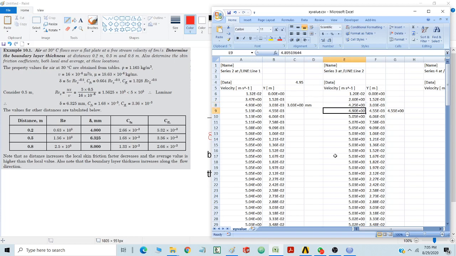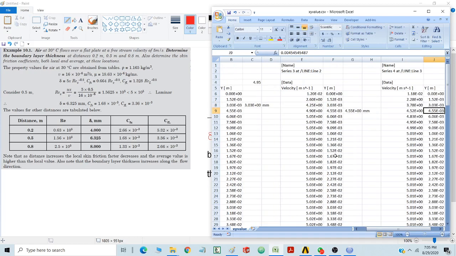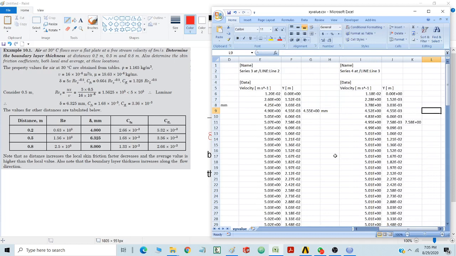In the same way, 4.90 is coming at 4.55 mm. In the same way, in the third chart, at the location of series number 3, that is at 0.8 meters, the value I am getting is 4.95 exactly. By chance I am getting 4.95 here. And when I do that, the value of the boundary layer, where I am getting 0.99 times the maximum velocity, that is 5, is 7.58 mm.